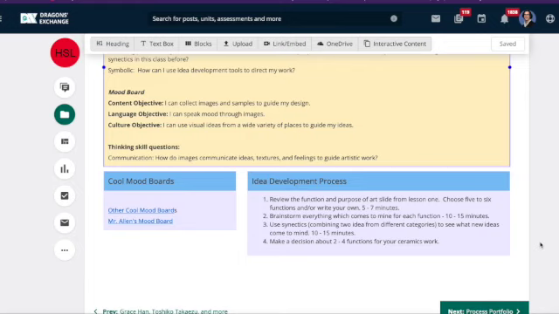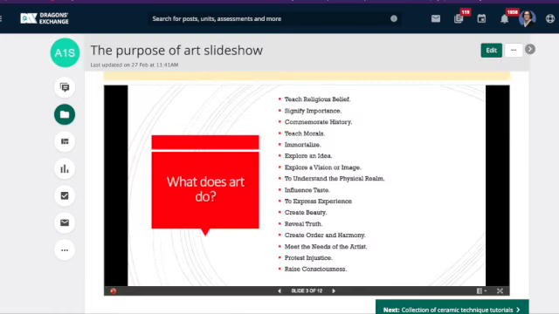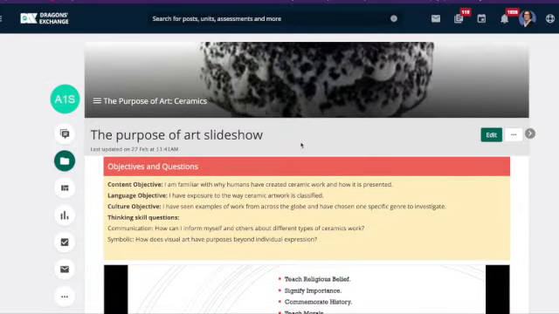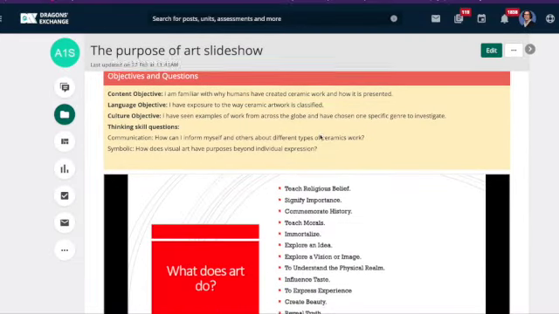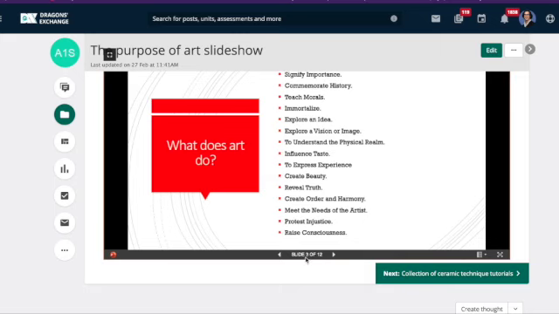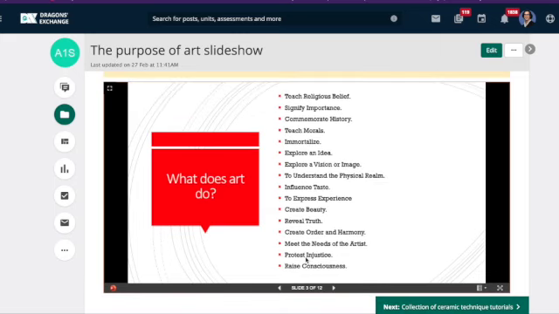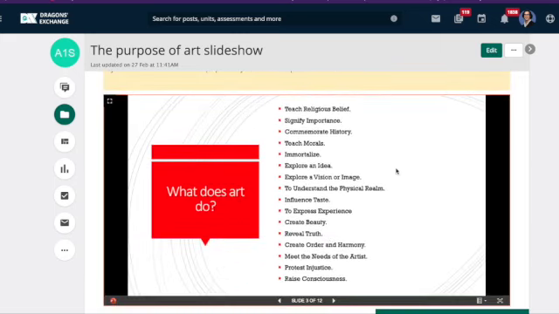What you're going to do today is review the functions and purposes of art slide from lesson 1 and choose 5 to 6 functions and/or write your own. So here you can see I'm on the Purpose of Art slideshow. That's the name of this lesson page, and it is slide number 3 on that screen. Same unit, the ceramics unit. There's more than 10, that's for sure. What you should do is choose some of these, or you may write your own, and I'll address that in more detail later.